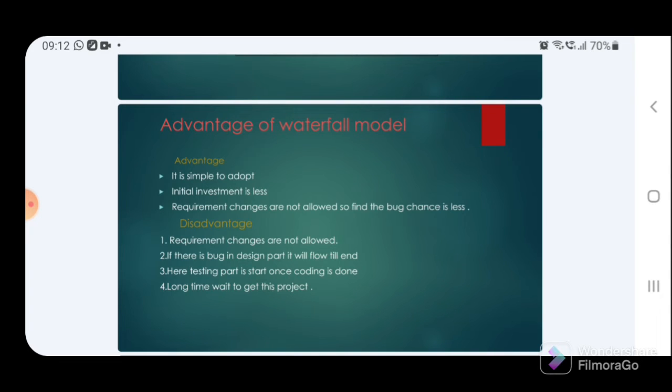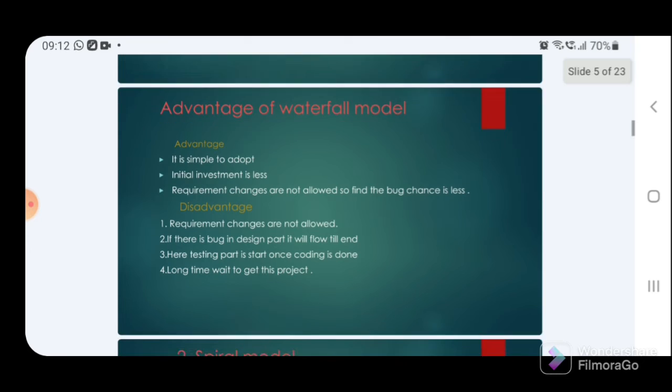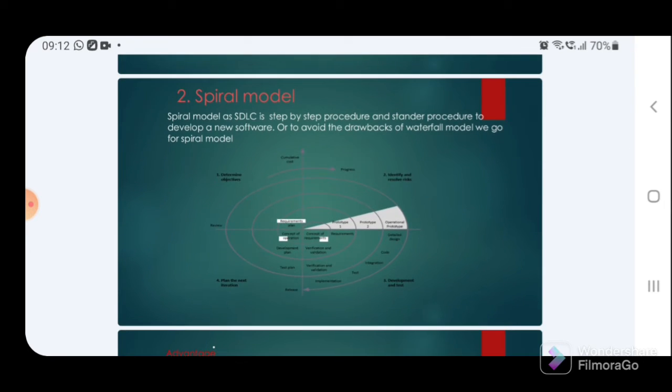Then what is the advantage? If the application is simple or easy, we can adopt this easily, and the cost to develop this application will be less compared to the other models. Now come to the spiral model.